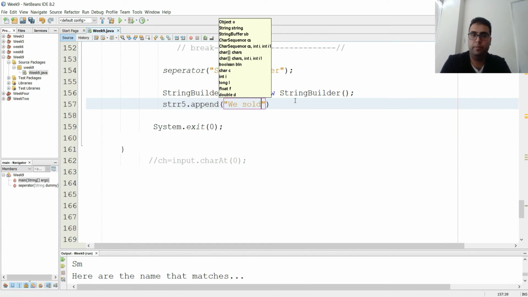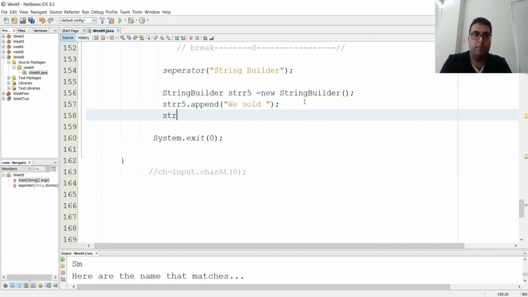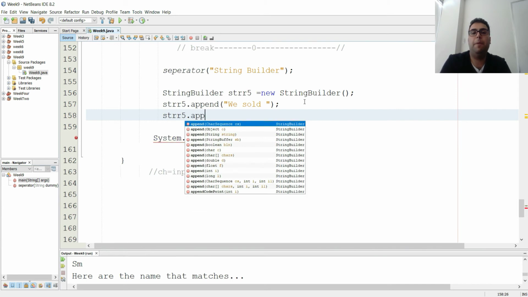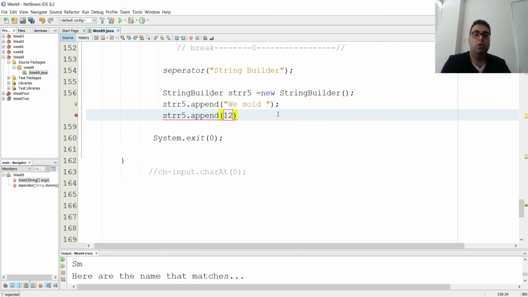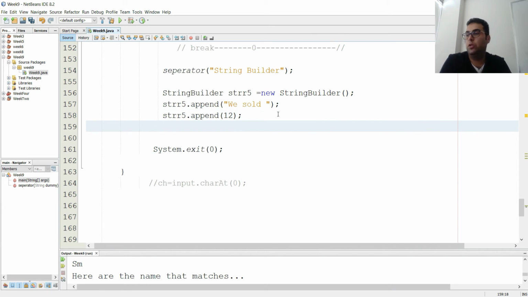So we're going to say we sold. The fun part of it is you can add anything. So here I'm appending a string to the string builder. Now I'm just adding a number. So I can put 12. So it doesn't limit the input to strings to build a string. You can actually put numbers. So I get the string, I push it into that string, then I throw the 12 right after that. I'm building it up.